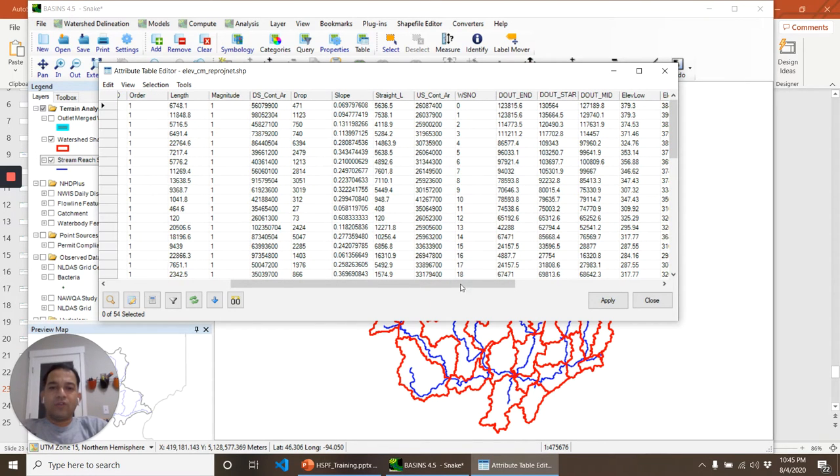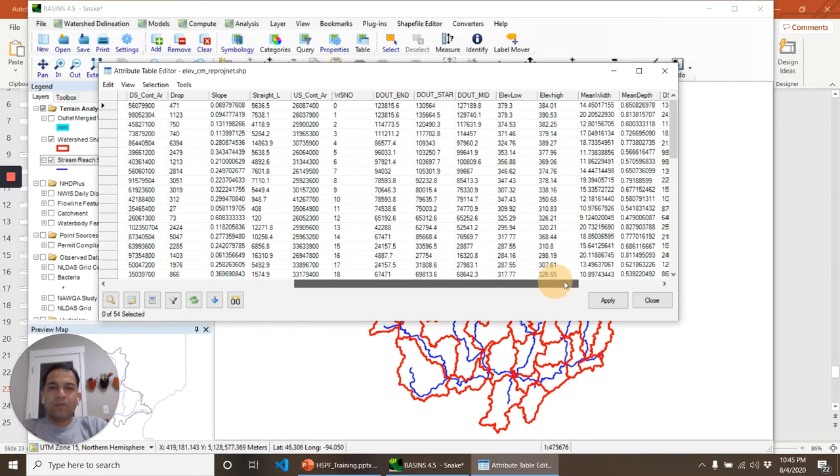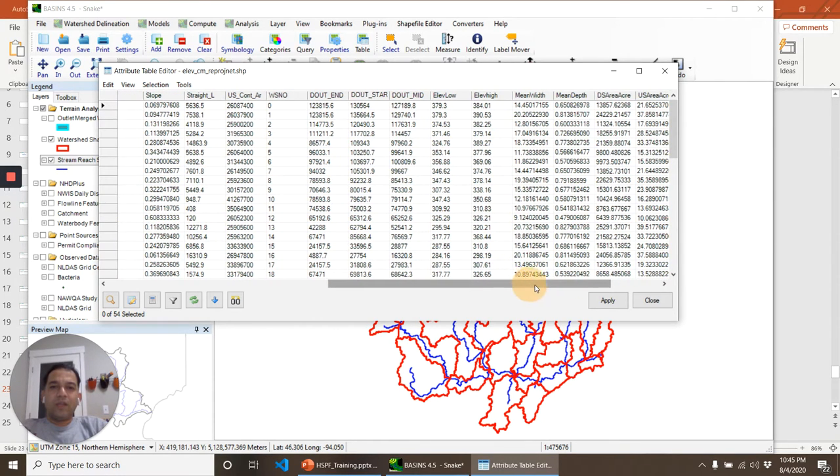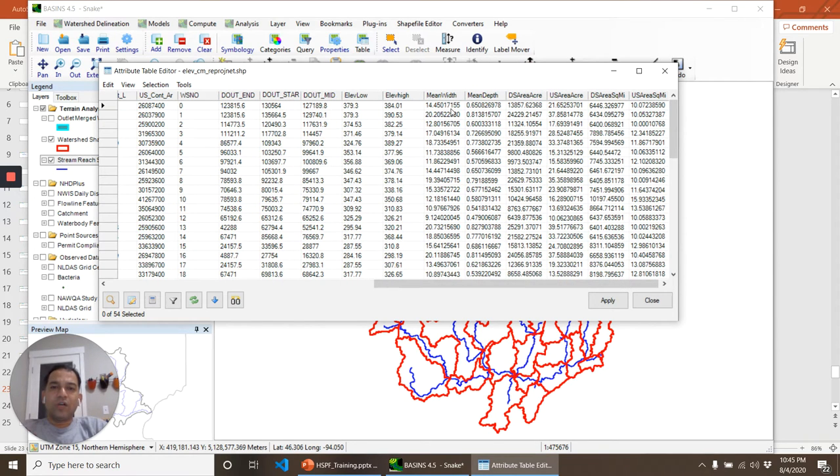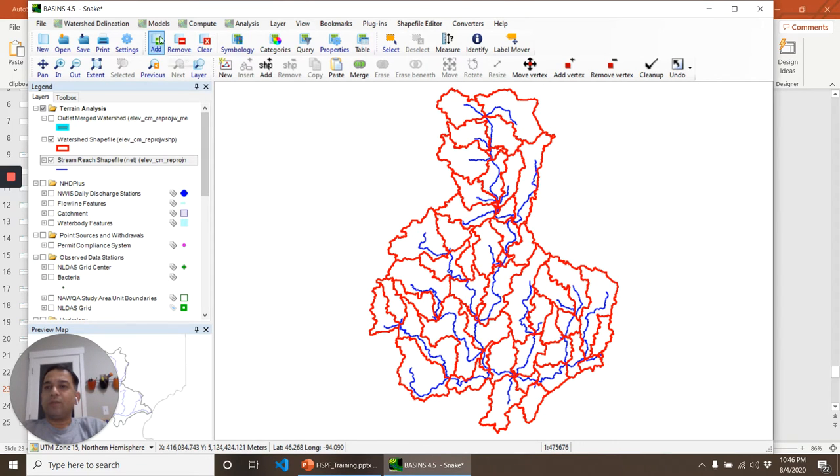Slope and high and low elevations. It calculates based on, it also tells you the upstream area and downstream square miles, how much is the area contributing to that specific sub-watershed or that reach. And based on that, it calculates the mean width and mean depth. So if you are creating the shapefiles in some other program, you need to make sure that you have these attributes that are very important for BASINS to create an HSPF model. And we look at those attributes again when we are creating the model.